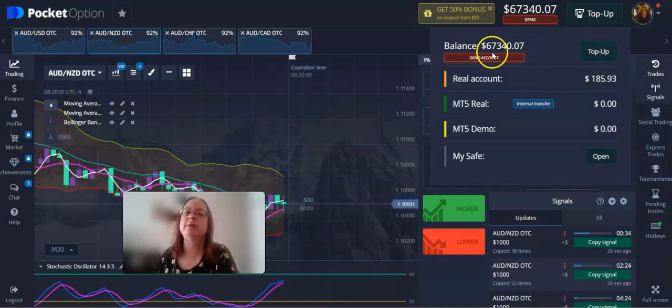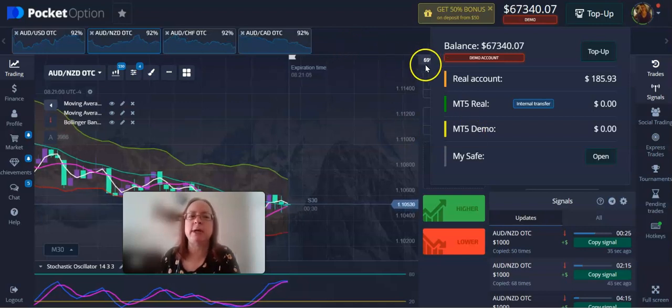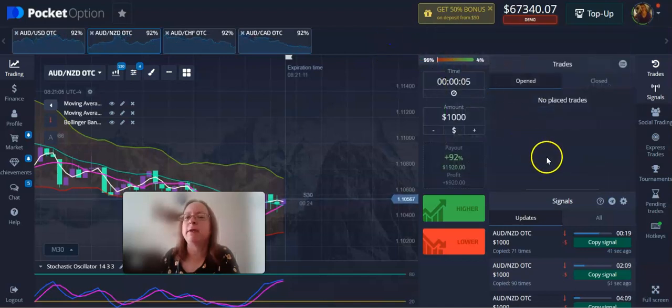So if you're in your demo account and you want to top up your demo account, you can do that here, and if you blow your demo account, you can always add more money to it. That's the great thing about a demo. So I think that is everything about the platform that you would need to know.